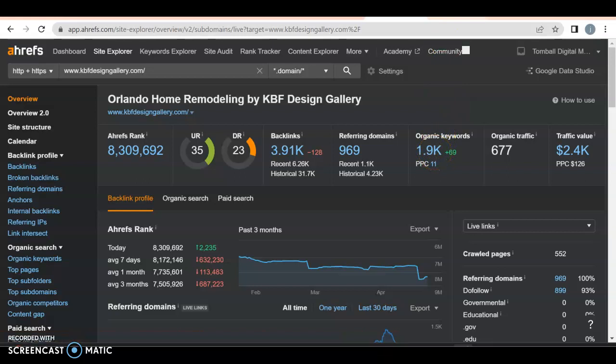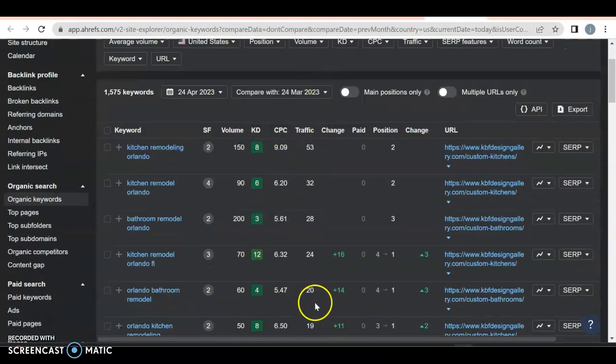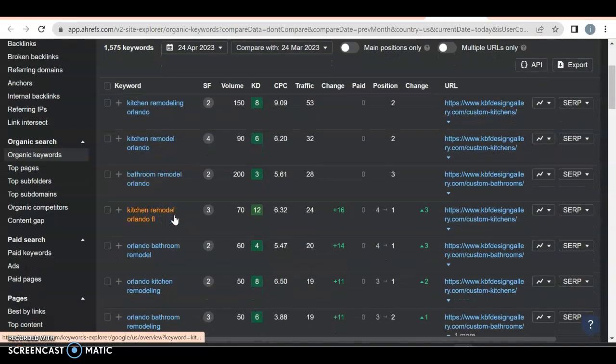They have 1.9 thousand organic keywords, but let's look at the top one. Traffic for the keyword is going to be the main thing that pops up first. Kitchen remodeling Orlando. Notice anything about all the keywords popping up over here? They're all about kitchen remodeling or some other service, but they follow with a location. Kitchen remodeling Orlando, kitchen remodel Orlando, bathroom remodel Orlando. These are all different things people might put into Google, and there's definitely volume for that, and they're getting traffic.